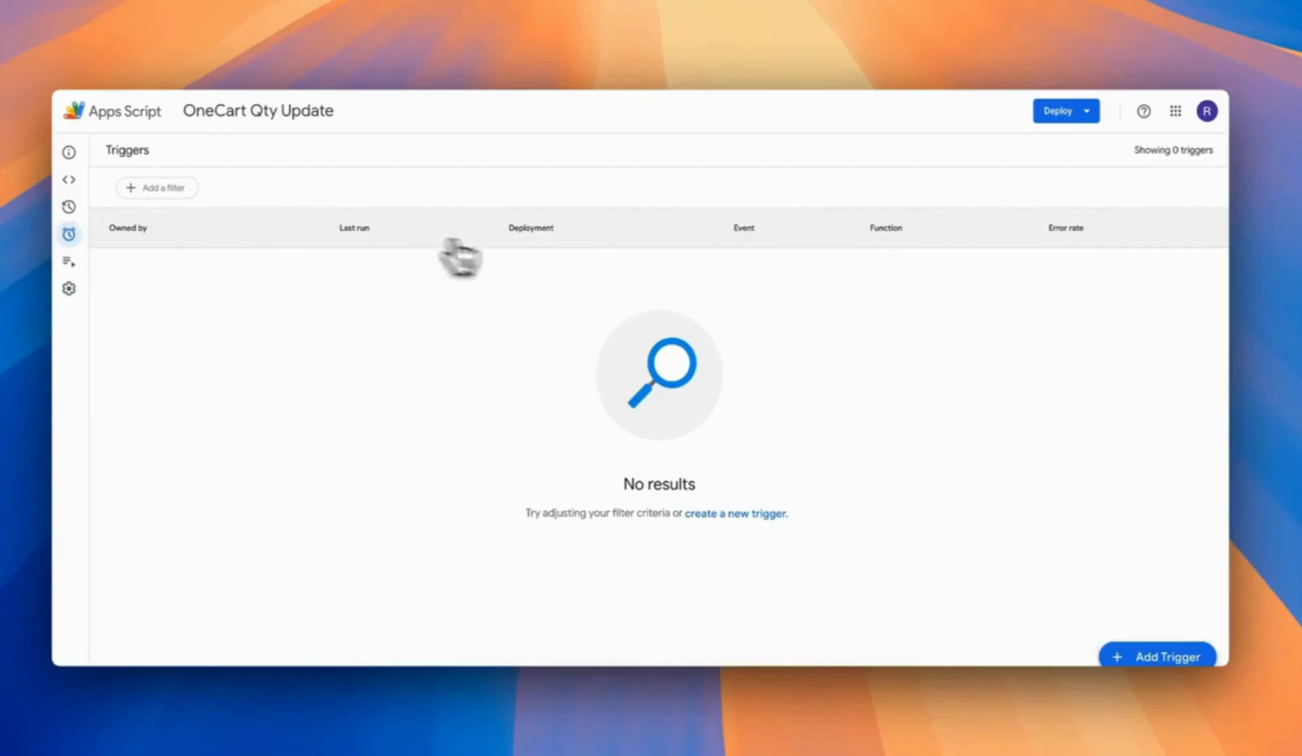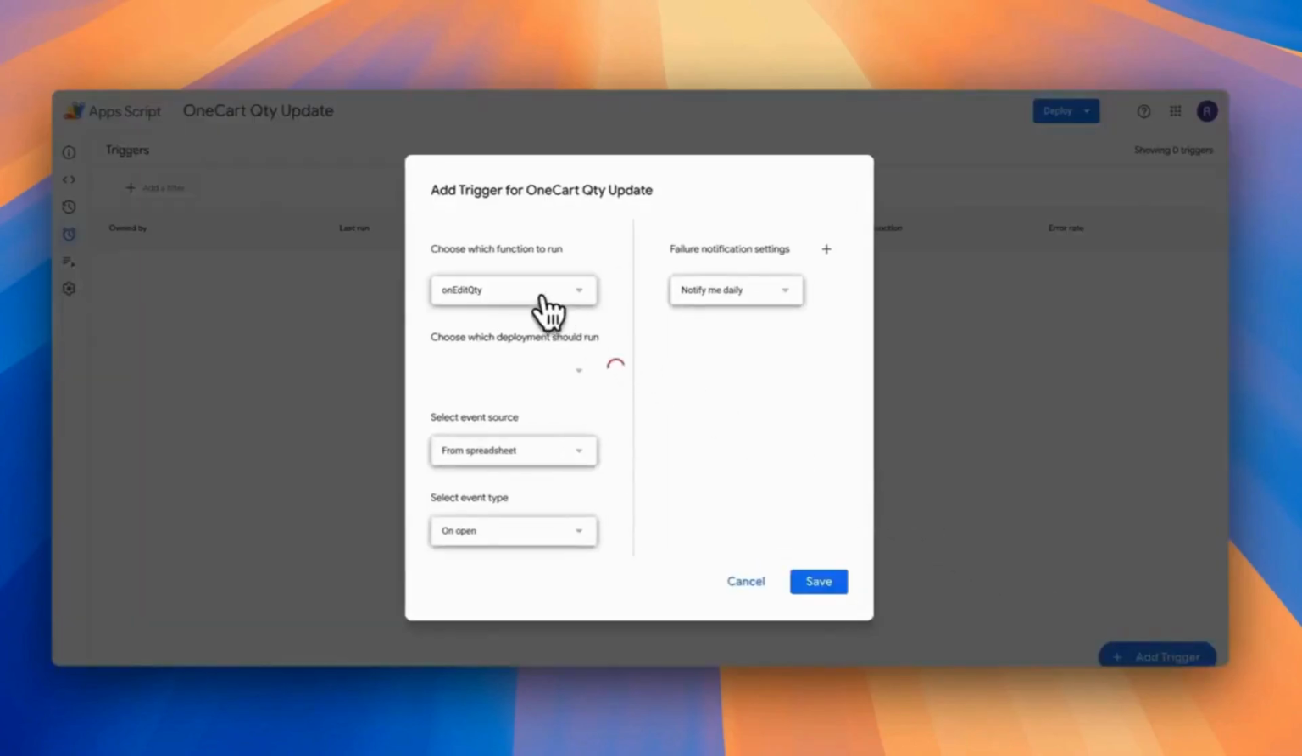So under triggers, you won't have anything here by default. Go to the bottom right, and where it says add trigger, what you're going to do is select what was just written. That's just a method name called onEditQuantity. Deployment, leave it at head. Event sources from spreadsheet, again, don't change anything. But under event type, scroll down and go to on change. Okay, and that's the only thing you need to change in here. If you're using our code exactly copy pasted, that's the only thing you need to change.